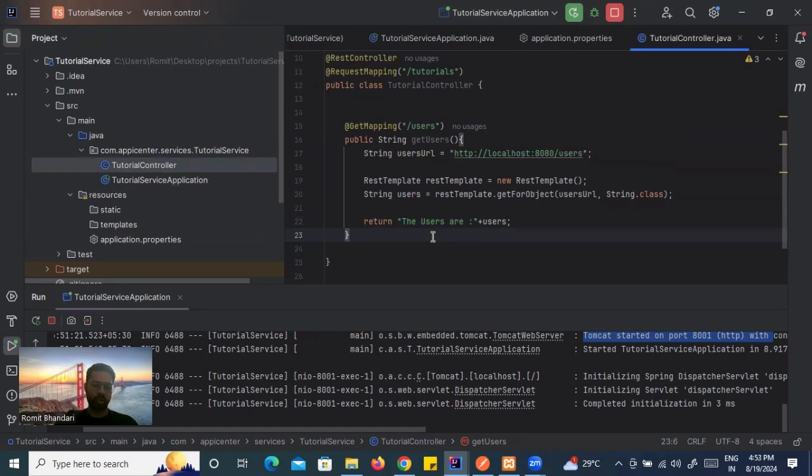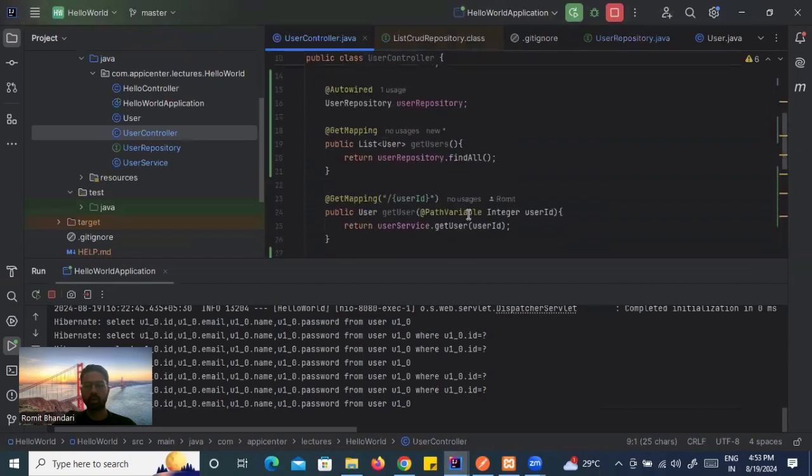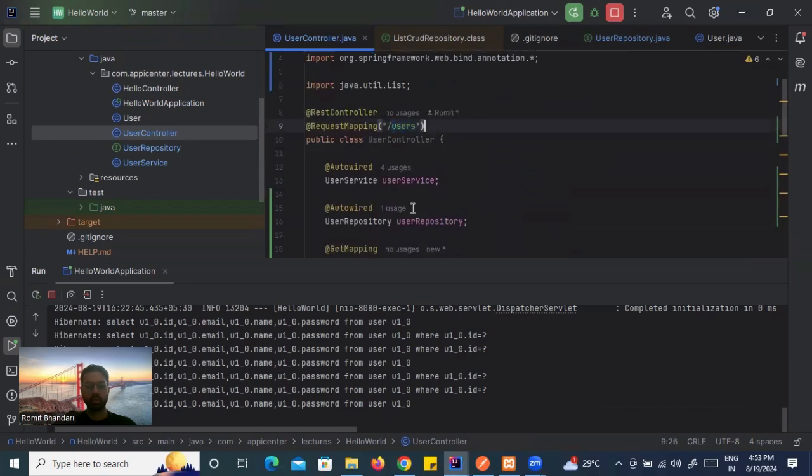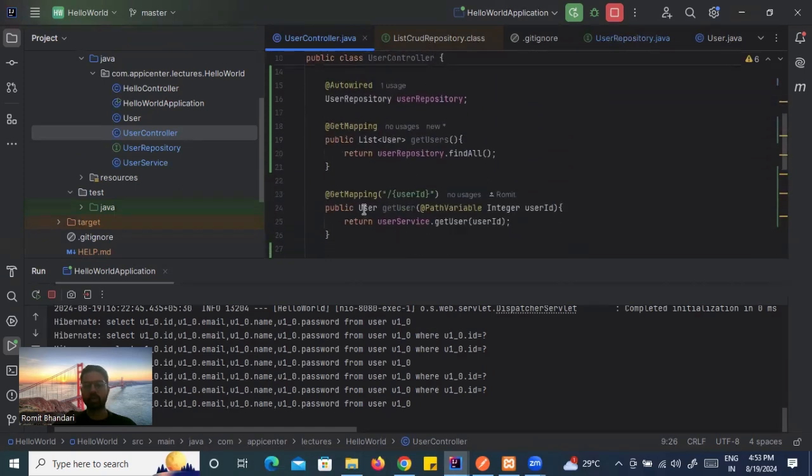I would also quickly tell you how you can integrate when the return type is not a string but an object. Okay, so let's say we want to get the details for a particular user. So in this case, we want to call this endpoint, the users slash user ID endpoint, which returns an object of type user.